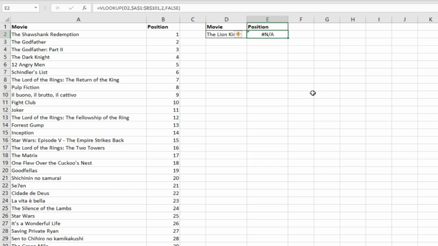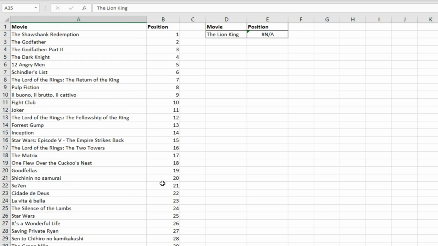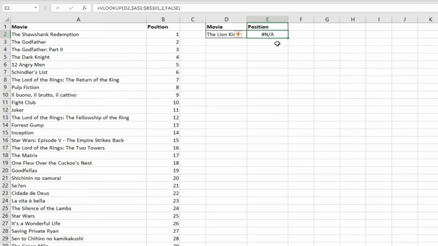Now you'll notice we get an NA error, and the Lion King movie is in this list. It's actually position number 34, so we should really be seeing 34 here. But what has occurred is that this cell here actually has 2 spaces at the end of the Lion King text. So what that means is that when the VLOOKUP formula is looking for a match of this value versus the values in this column here, the cell here doesn't have any spaces, and just those spaces alone means those 2 cells don't match. So that's why we're not getting the position returned here.